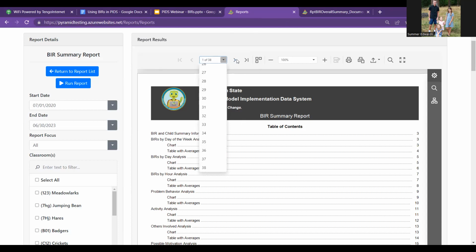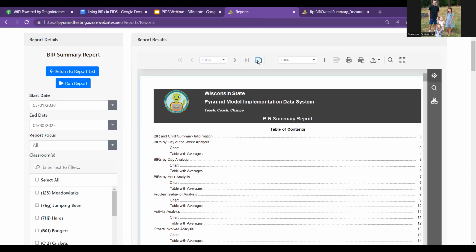I can navigate using this right caret to scroll to the next page. This one takes me to the very last page. This one will make it so I can just scroll down through the whole thing. So I'm actually going to select that one. I can zoom, I can print, I can export this and PDF it. Okay, so lots of different options.